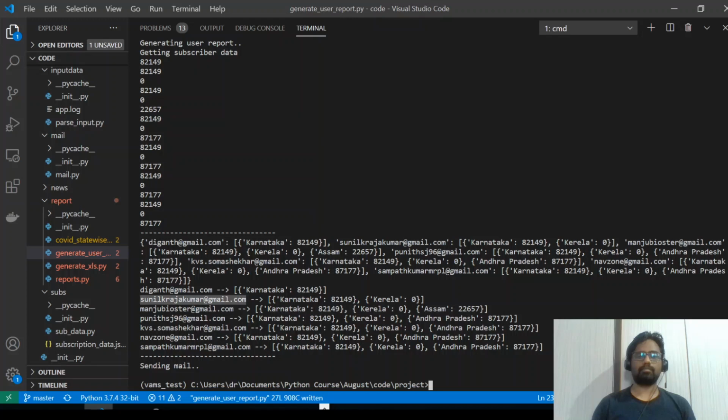There is someone called Sunil. He is interested in Karnataka, and he is also interested in Kerala. Kerala active cases are a little strange. Okay, maybe government is working too hard.